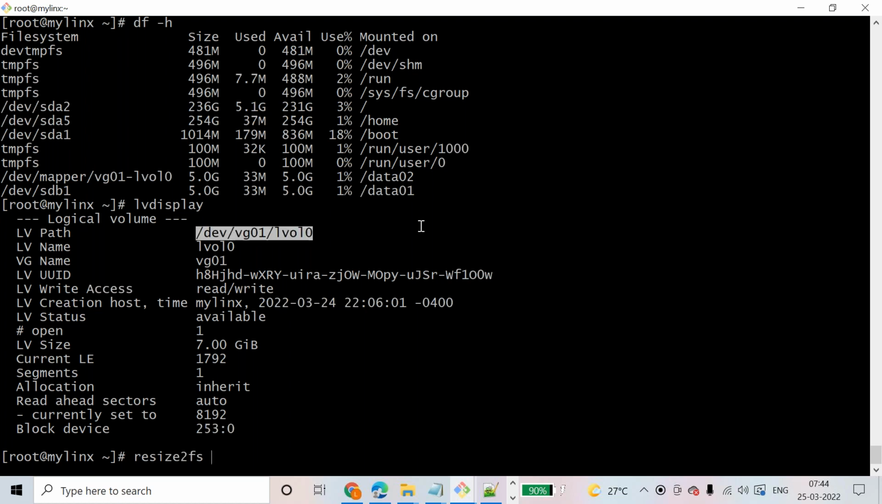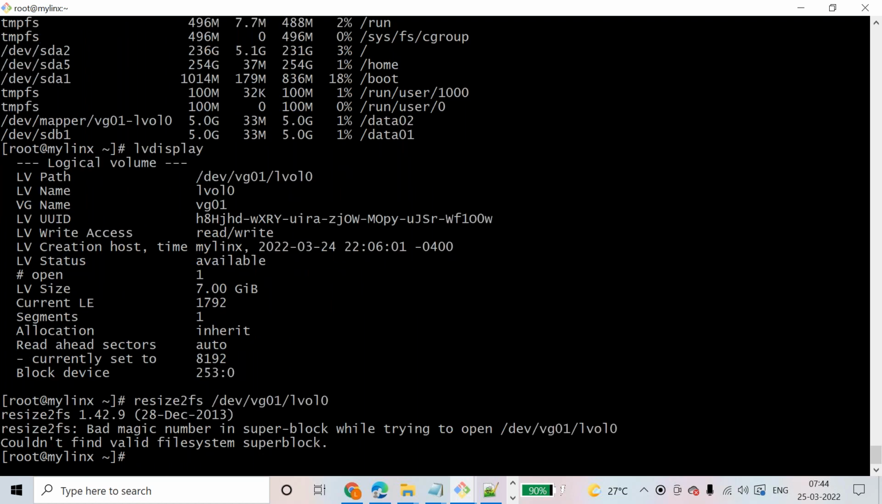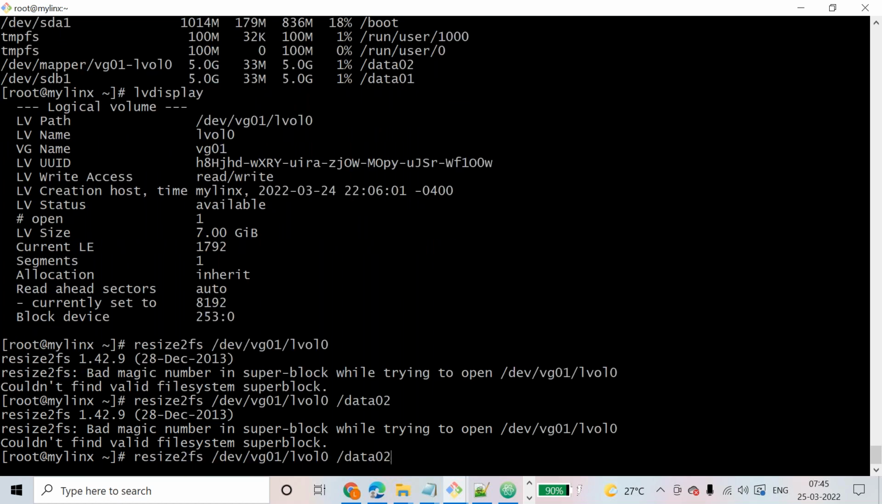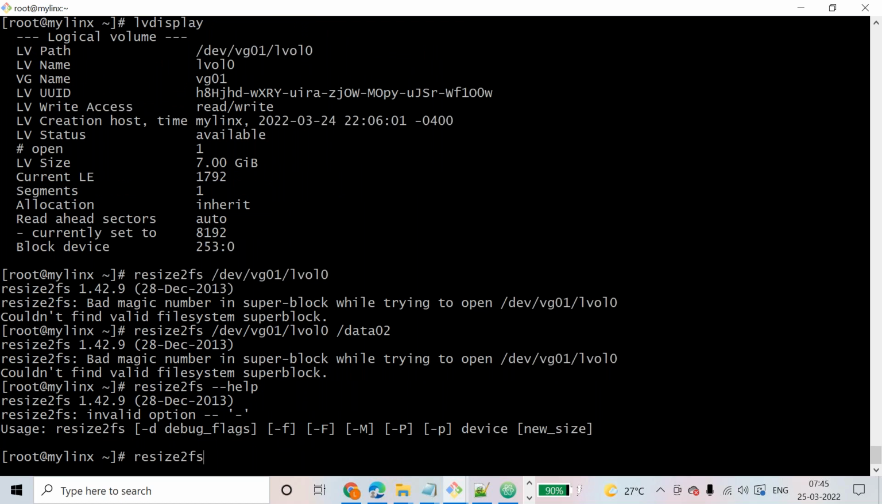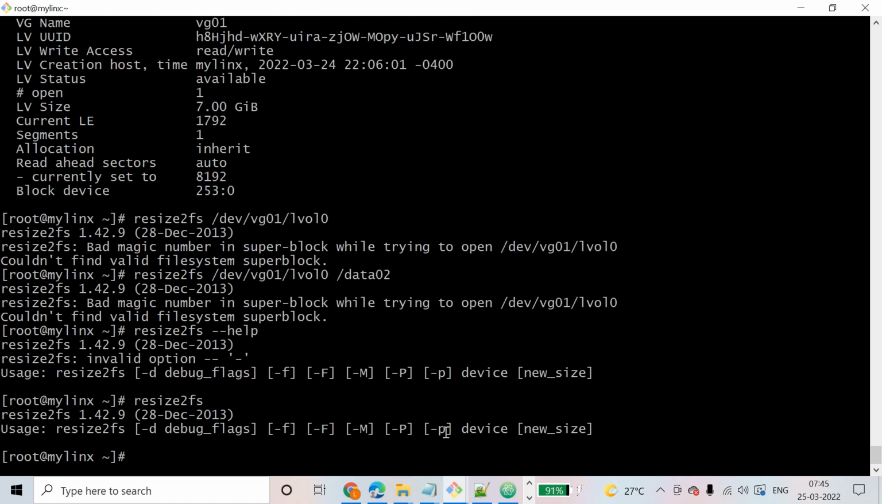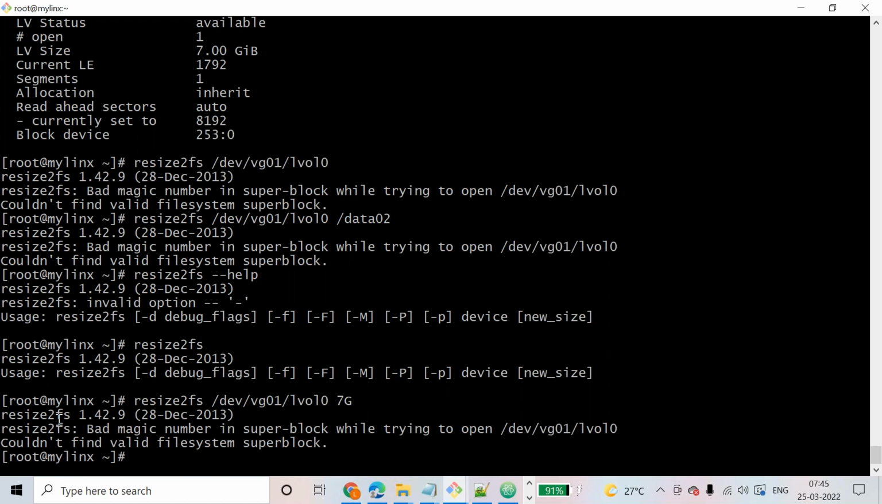resize2fs, you need to run this, you need to pass the device. Then: bad magic number in super block while trying to open this. Why bad super block? Let me see this. resize2fs, device, new size. Okay. No, it's not coming. Bad magic number in super block while trying to open this. Couldn't find valid file system super block. Okay, why?